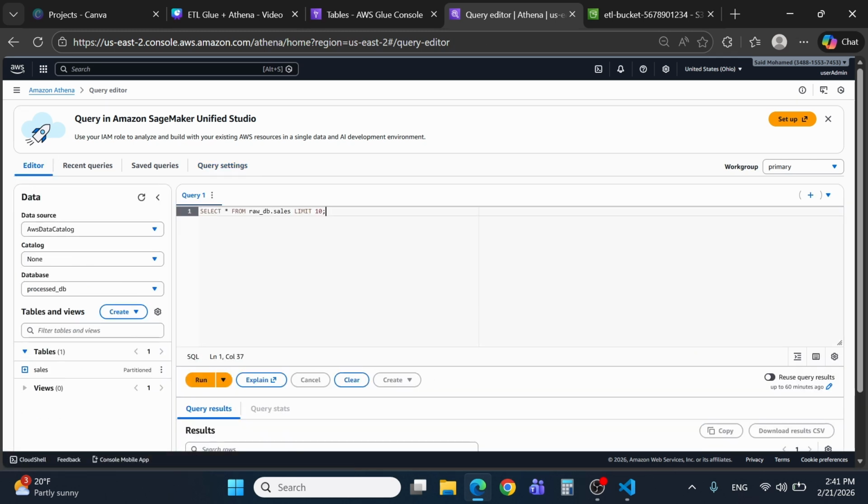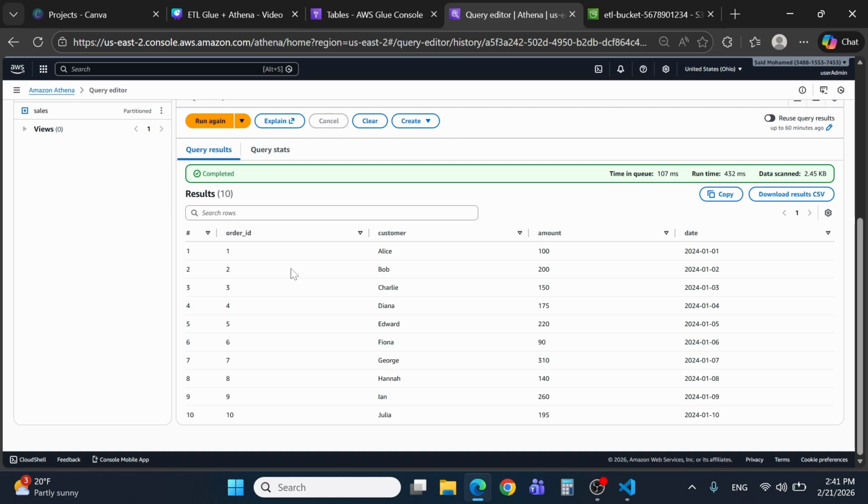So let's run this query. We're going to select everything, every column from our raw DB sales table. This was basically the table that Athena is supposed to use, that was created by the second crawler. So let's run it. And as you can see, here's our data. We have all of the columns and it was run successfully.